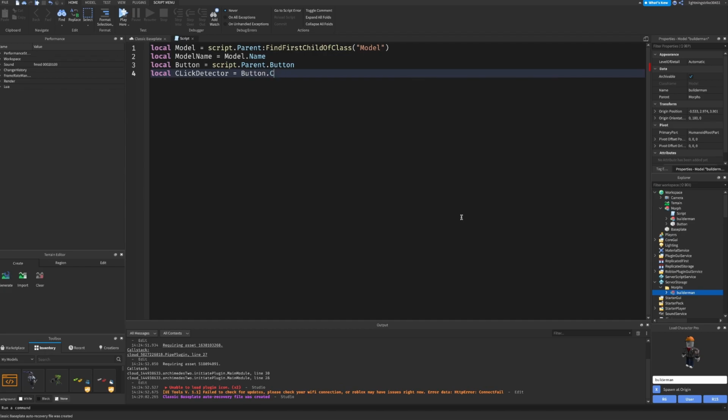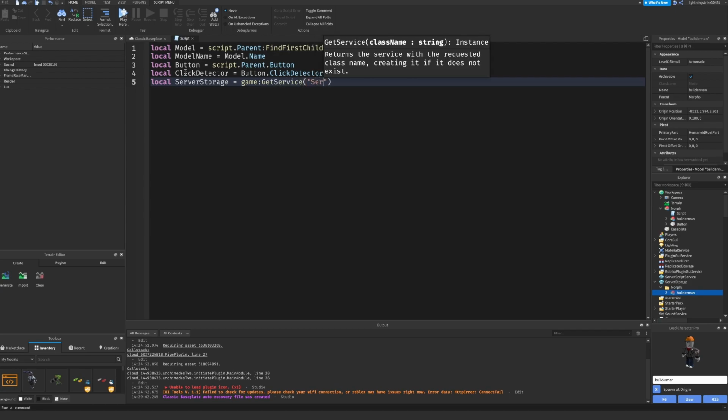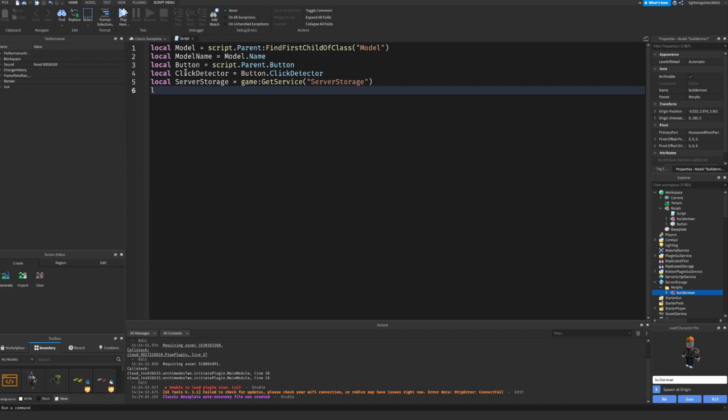button.ClickDetector. Alright, so now we're gonna have, why is this capitalized? Alright, now we're gonna have local ServerStorage equals game:GetService("ServerStorage"). And then inside of ServerStorage, we're gonna get the morphs folder equals ServerStorage.Morphs. Alright, so now we got that.